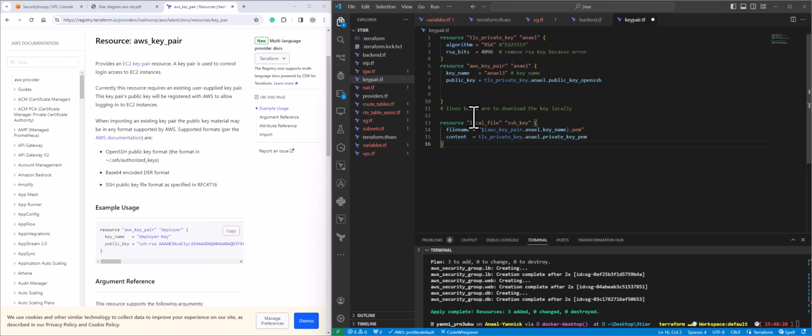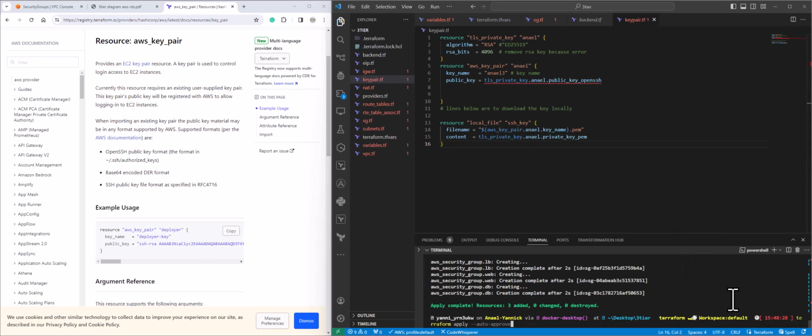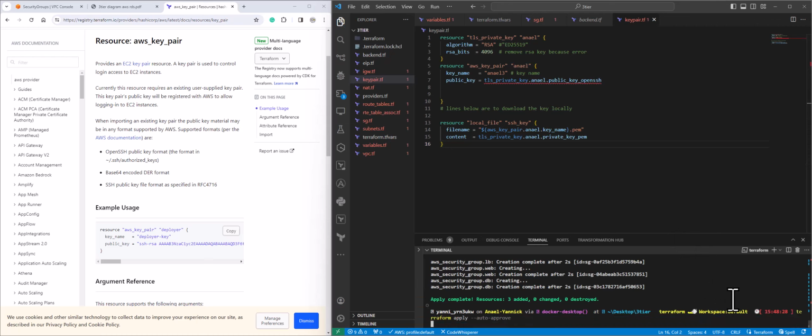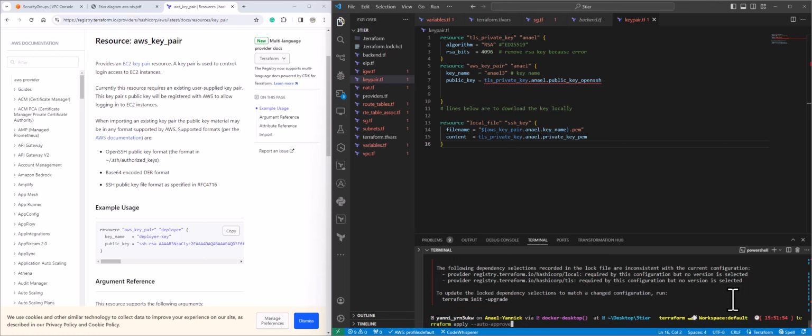Now, I want to have my key pair locally, right? So I'm going to go ahead and use the local provider, and I'm going to use a file. I'm going to call it ssh-key, right? And this is going to be the file name, and this is going to be the content, right? So let's save it and let's validate it, right? Oh, okay. Since I'm using a new provider, I need to run Terraform init.